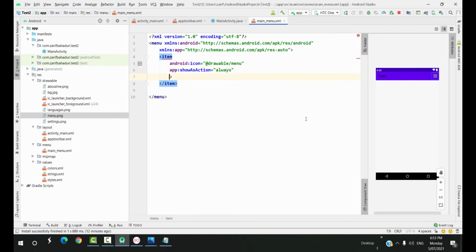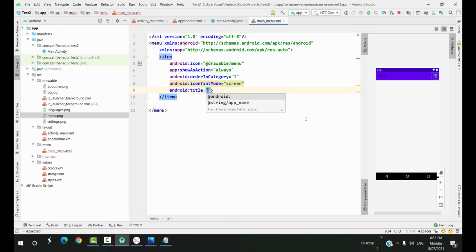After that, you can have the order in category one, and then you can have icon, title, and show as action. The title should be main. That's all for this one. So our menu is created. Now inside this item, you'll need to have another menu.